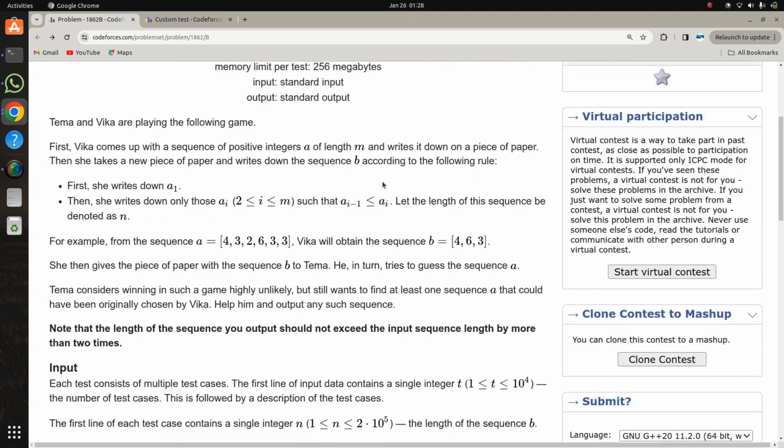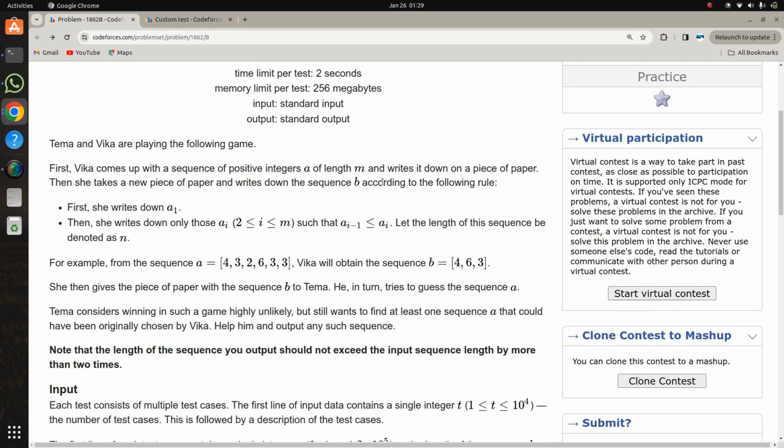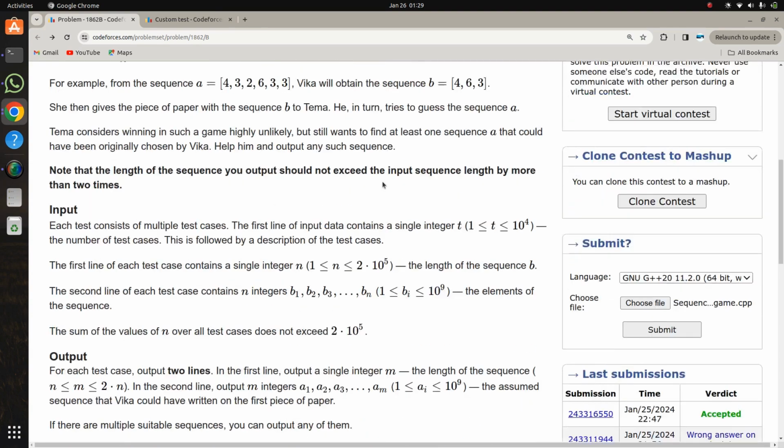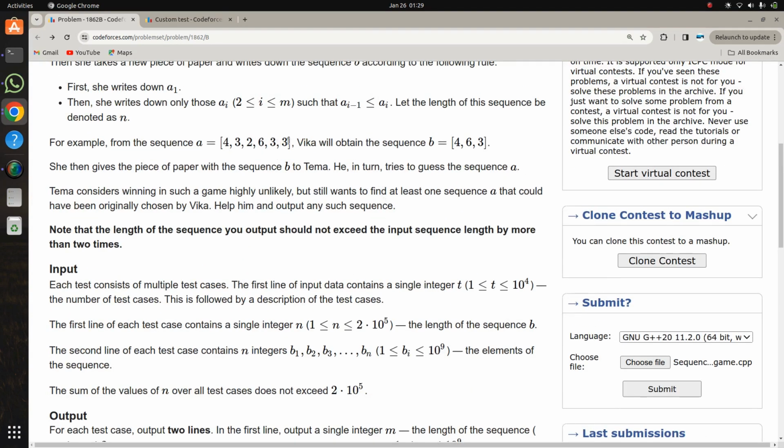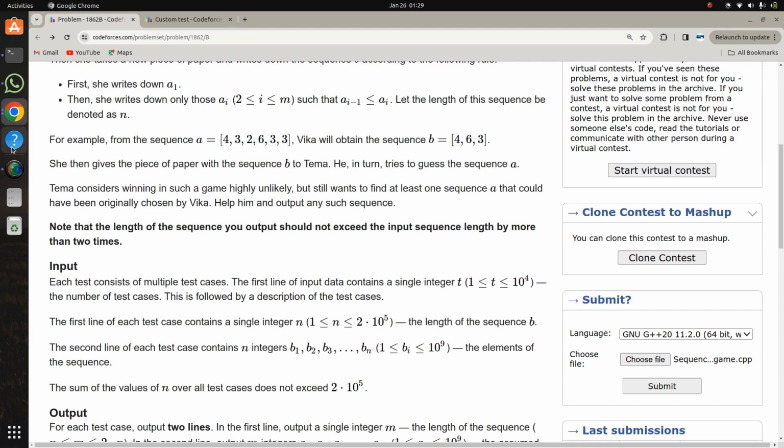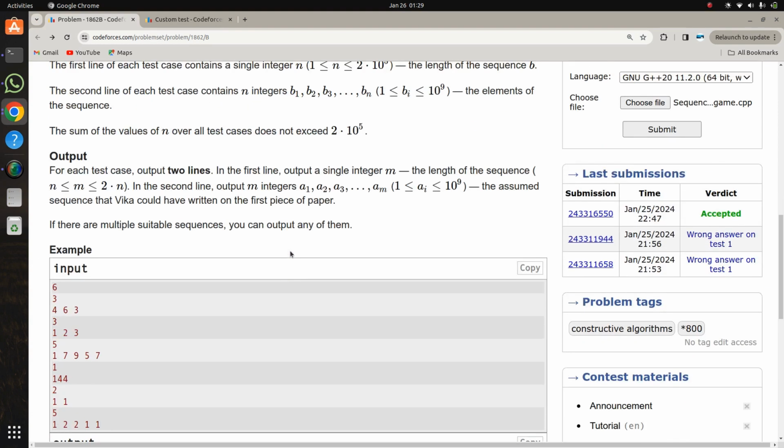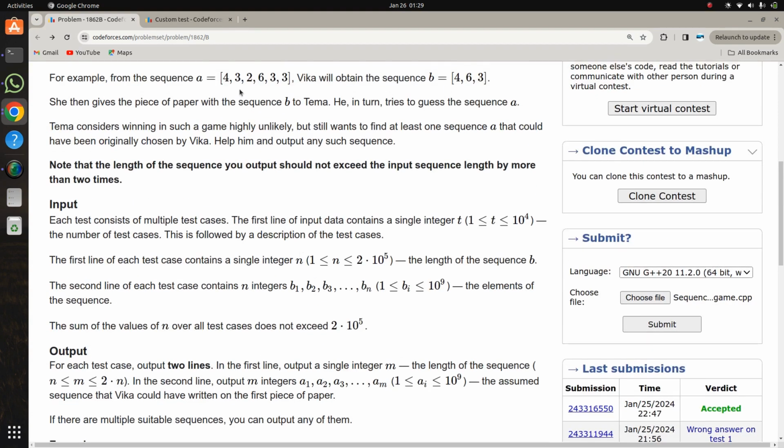In this kind of problem we cannot determine the original sequence that the player has made, but we can return the most probable sequence that she could have made. There is no way that we can tell that the original sequence is this one, but we need to return the most probable solution, not the original solution. Okay, let's take this example only.